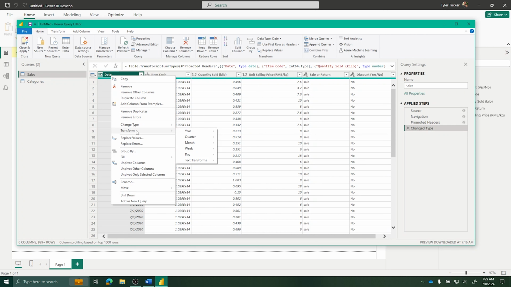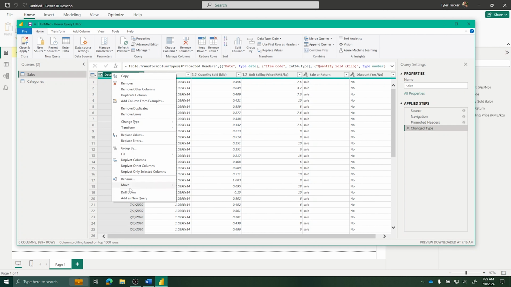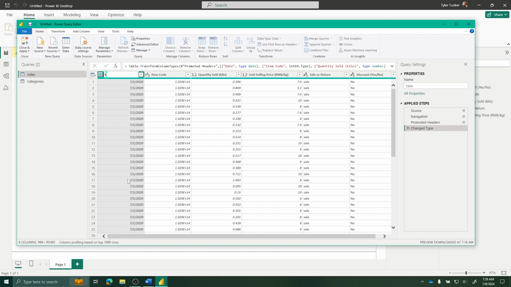So if we wanted to go and change date to like sale date, we could right click it and click rename, and we could put sale date and then hit tab, and we've changed our column or field name here, and it will keep it once you click close and apply.